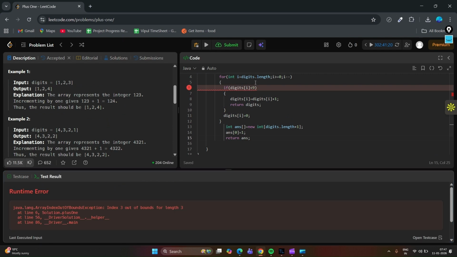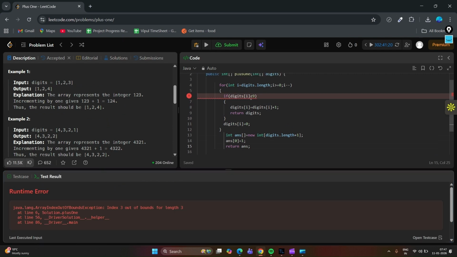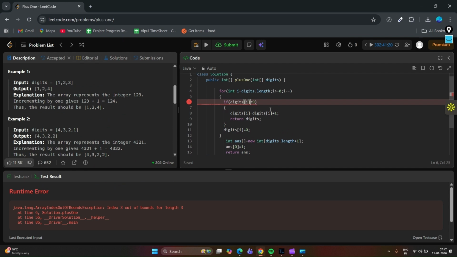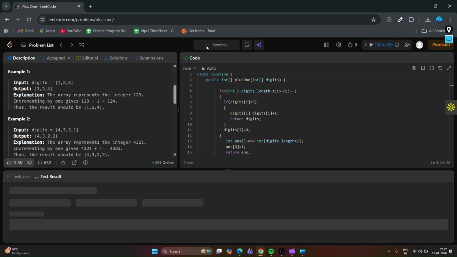Oh, there is an error. He is saying that digits of i is less than 9, it is giving a Java exception. Digits of length, i should start from digits of length minus 1. You can't use digits of length, it is going out of bound. Okay, let's run it.